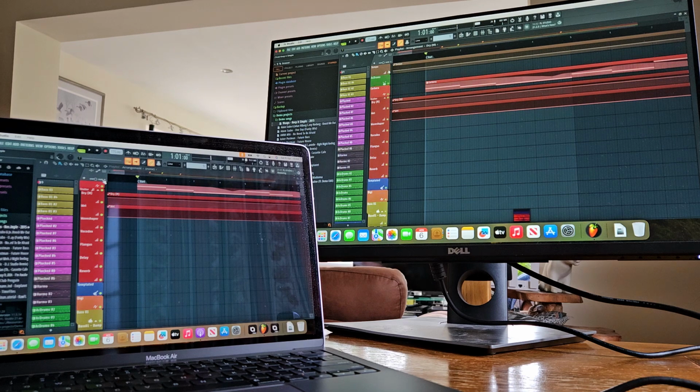Okay, interesting. I might do a bit more research, see if I can find out why the M1 processor in the MacBook Air seems to be doing better with FL Studio than the M2 processor in the Mac Mini. Interesting.